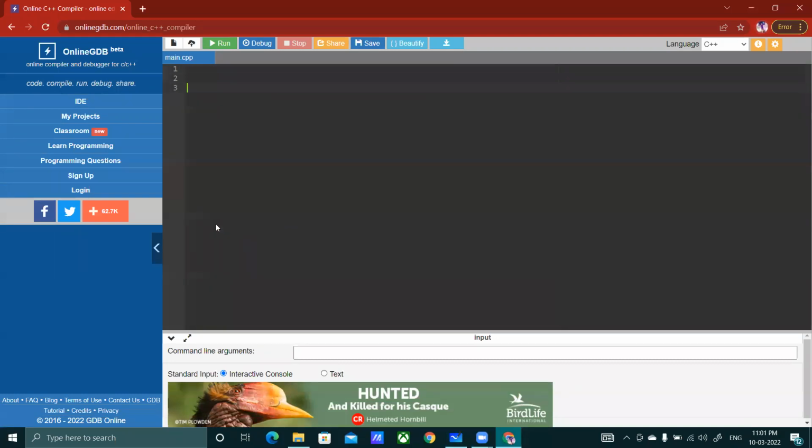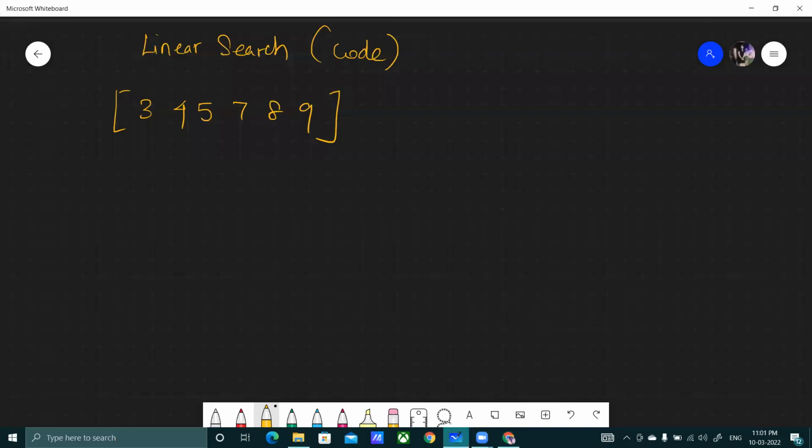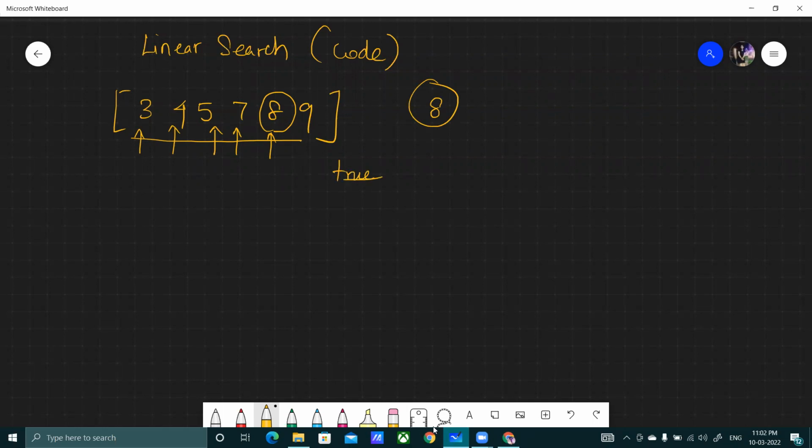Now, what I have already taught about linear search is, if in an array we have to search a particular element, for example, if I want to search 8, then one by one it will search. And if it finds the target number, then it will return true. This is how we are going to make this program.